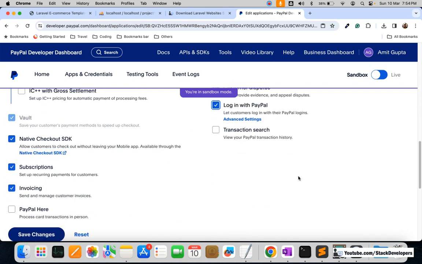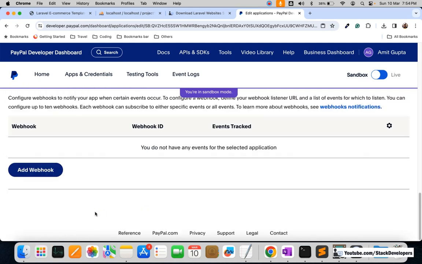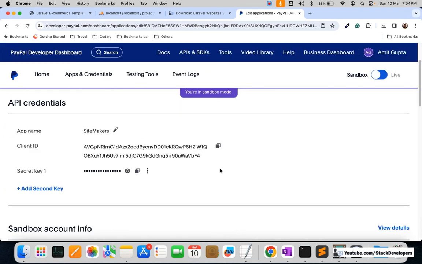Login with PayPal, and view your PayPal transaction history. Transaction history we also require. And other than this, if anything, save changes, click on save changes. Okay, and we also require that.